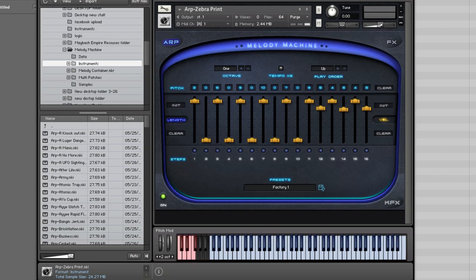You guys see the 16 sliders. You can use these sliders to adjust your velocity as well as your length. If you go ahead and click over here, click on the blue, you see these sliders turn blue. That's how you adjust your length. It's that simple. Some new additions that we are really excited about here is our pitch transpose.